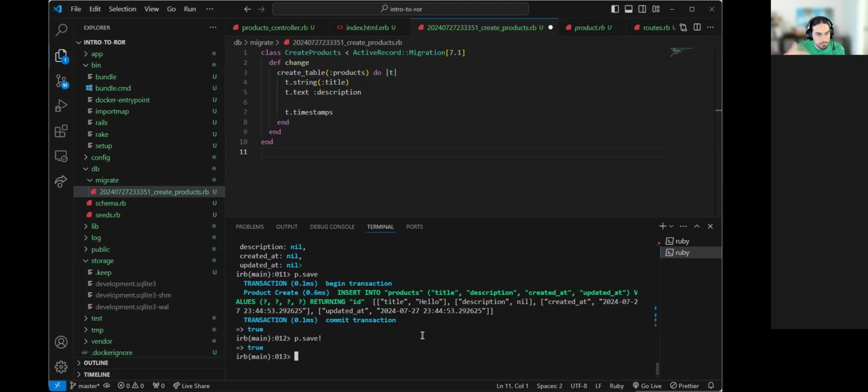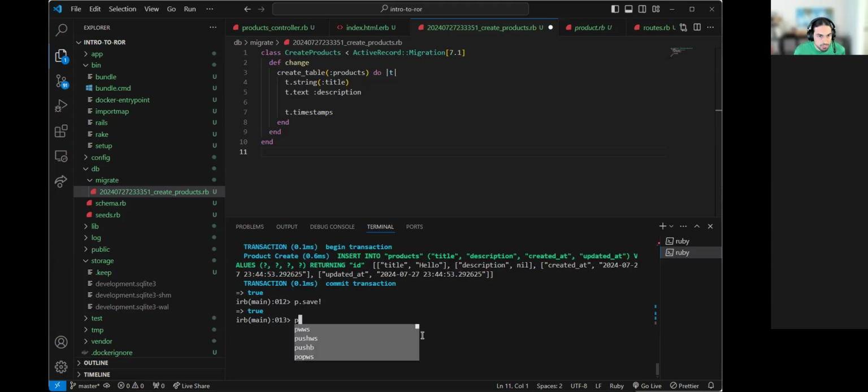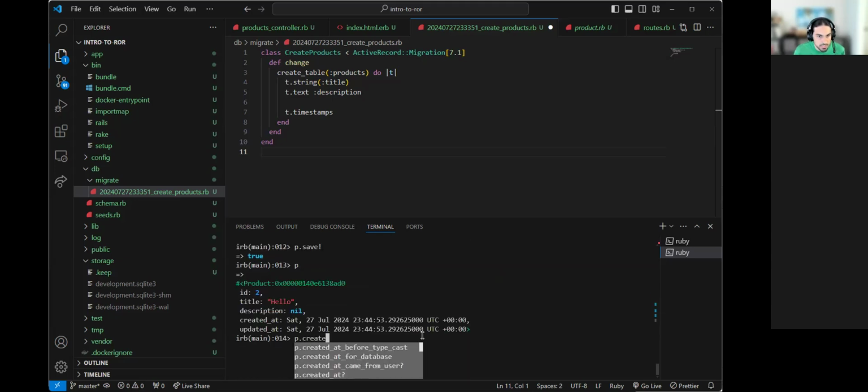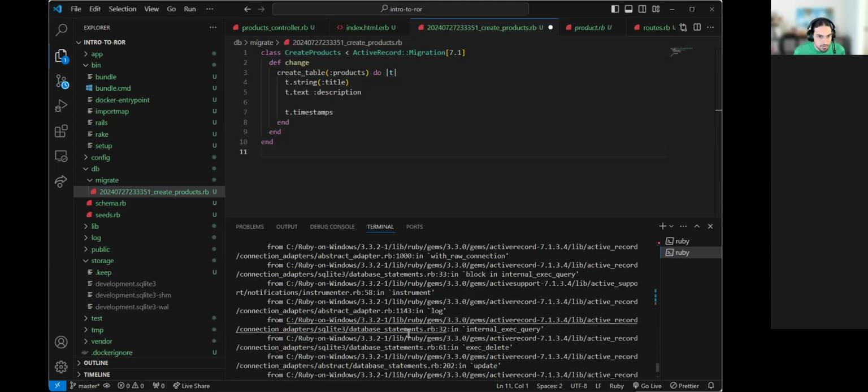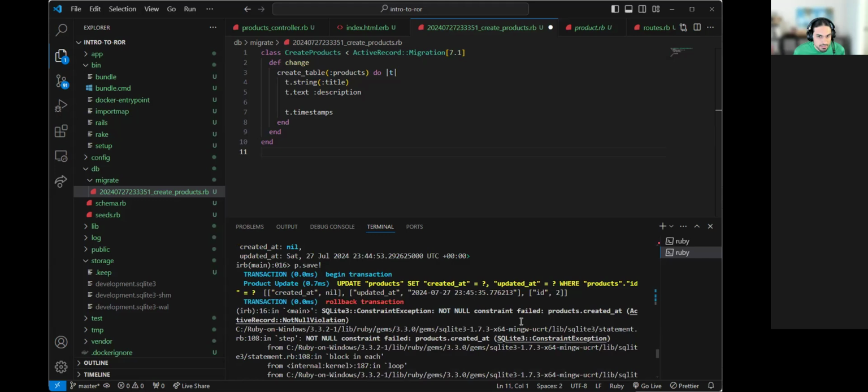But if you had a problem, like something's required, how could I simulate that? p.created_at, let me see if this works. P has a null created_at. Can I do this? Dot save. There you go. You see what happened? It generated an error here. It raised a NOT NULL constraint failed exception because I set created_at to nil, and it rolled back. It didn't save it.